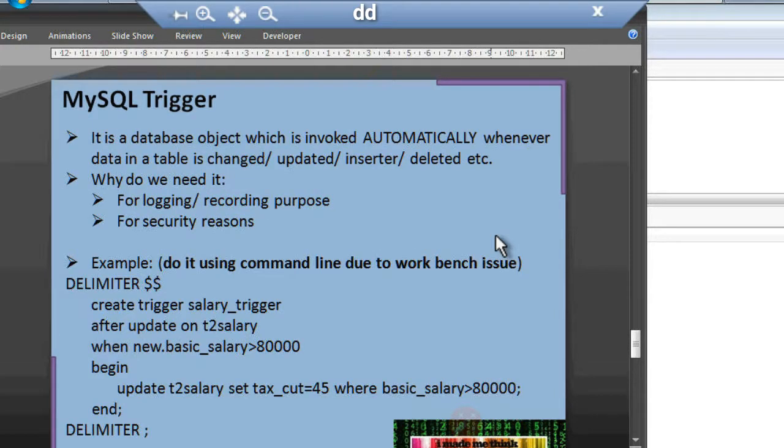MySQL triggers. A trigger is a database object which is invoked automatically whenever data in a table is changed, updated, inserted, deleted, etc. Why do we need it? We need it for logging and recording purposes, for security reasons, and so forth. For example, if you want to maintain a log of how many people have logged into a particular system, at what time, and from what location, we can have another table, and an entry to that table will be triggered based on an update, insert, delete or change that happened on the earlier table.